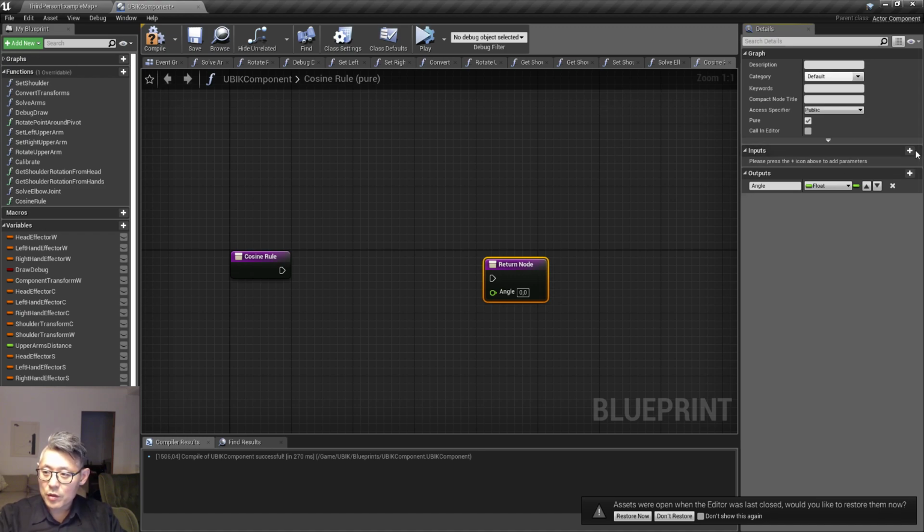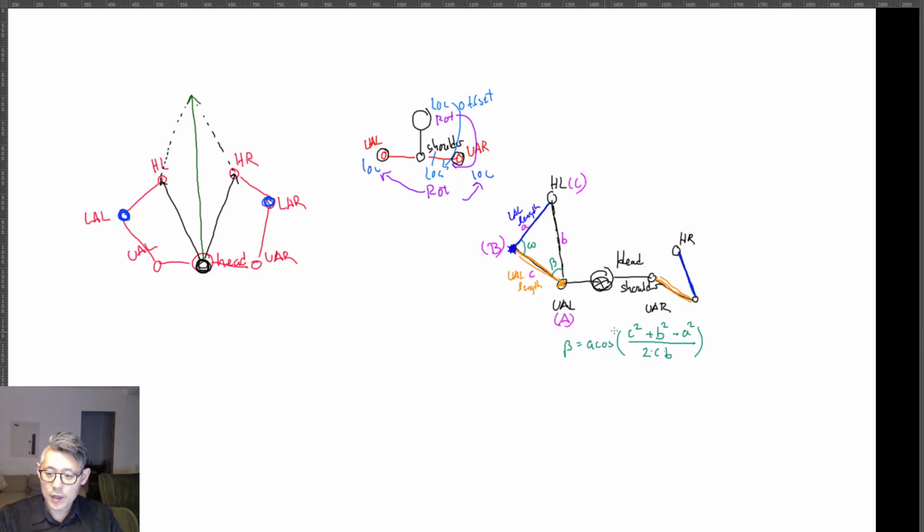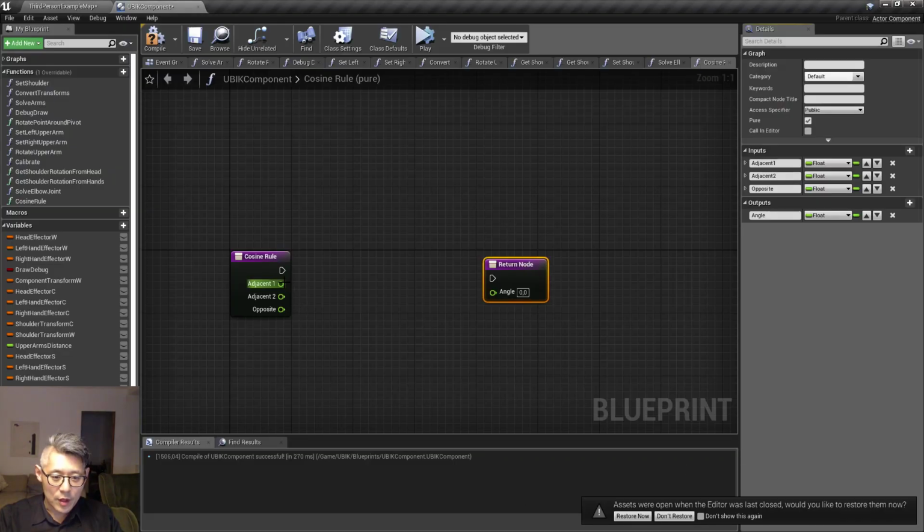And as input, we're going to have three lengths. One is going to be adjacent side 1, adjacent side 2, and then the opposite side. And if you recall from the drawing here, the one adjacent side and the other adjacent side squared added together, and then minus the opposite side squared, divided by the product of 2C and B. So that's what we're going to do here.